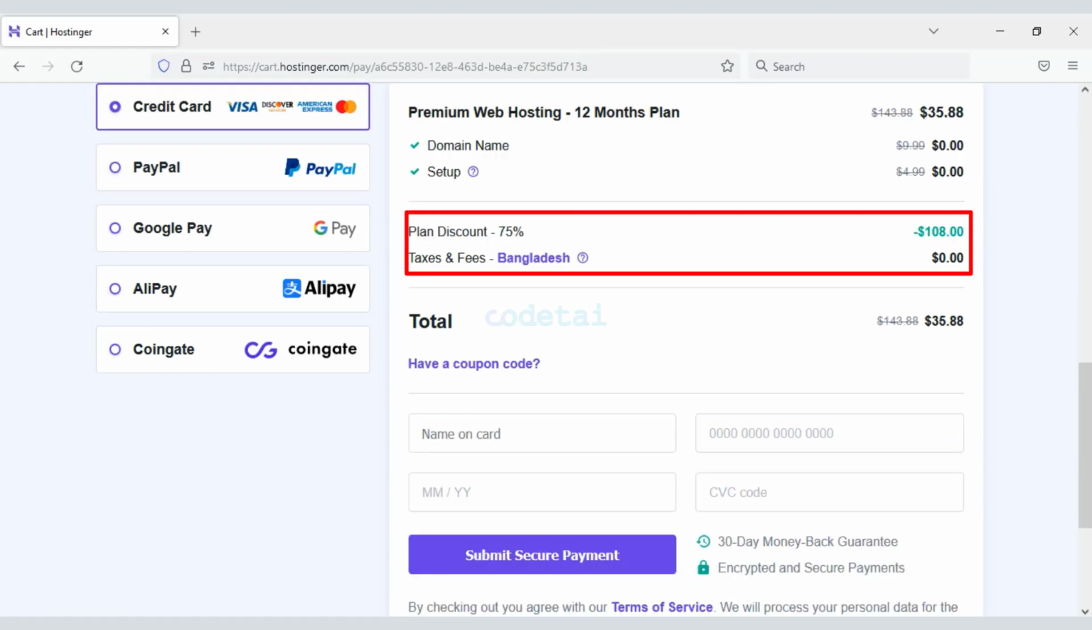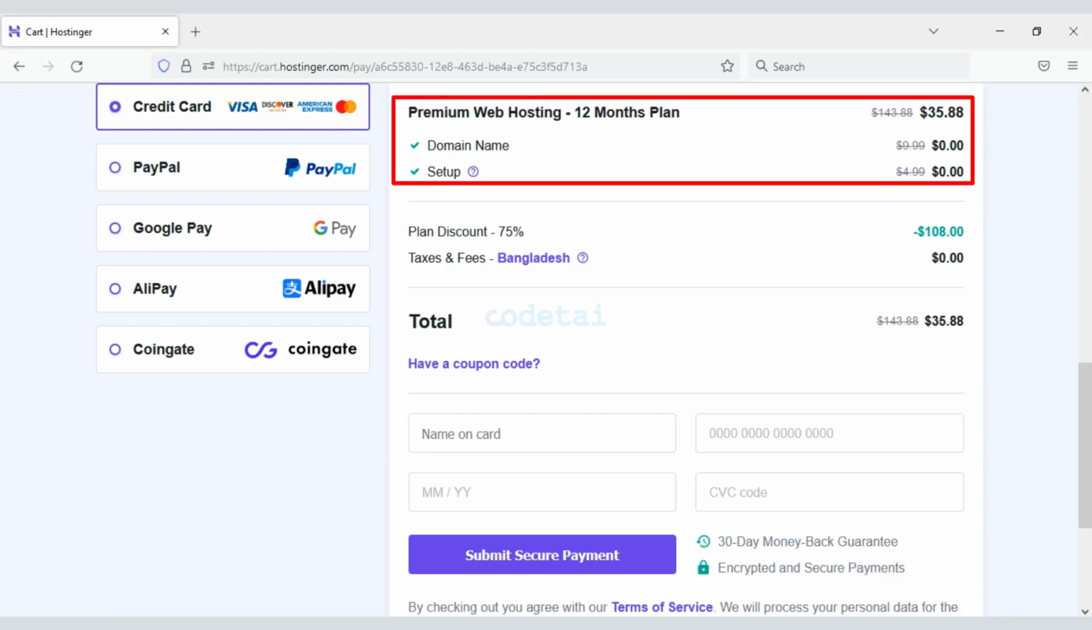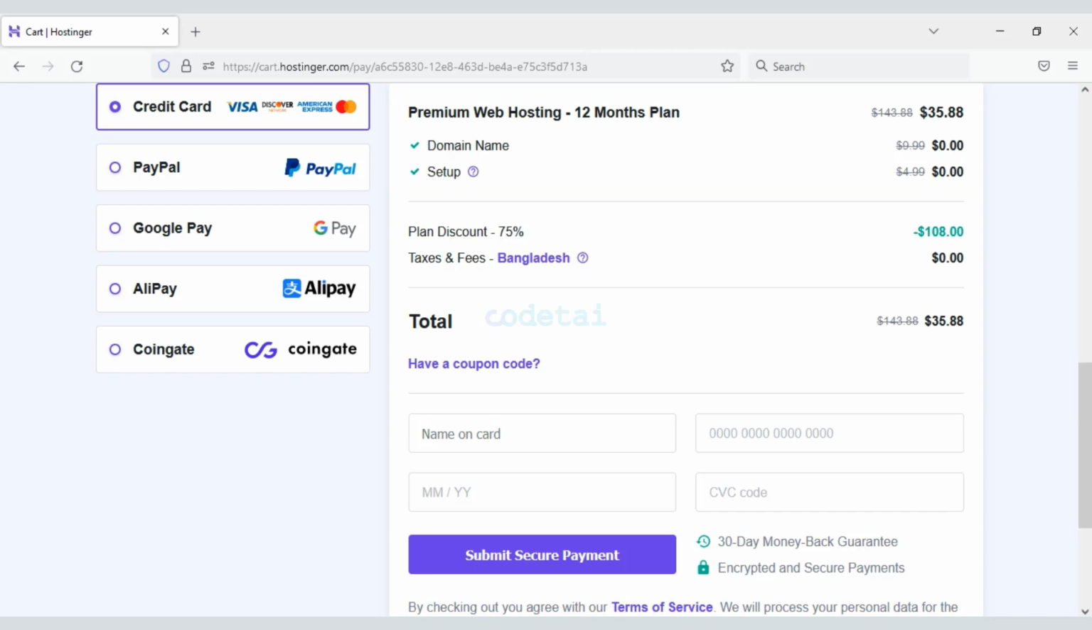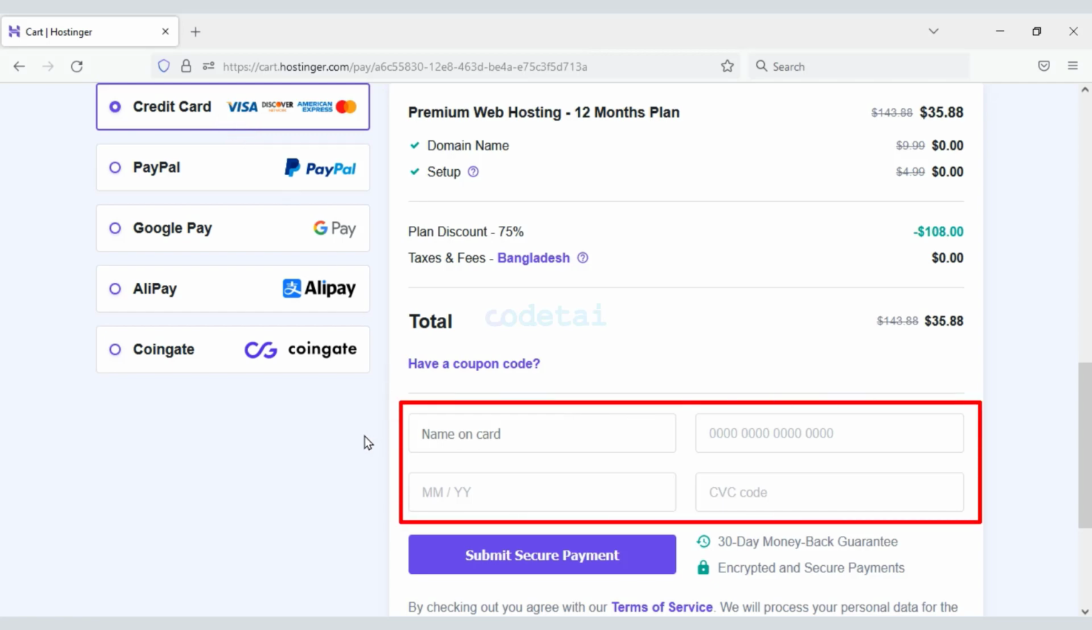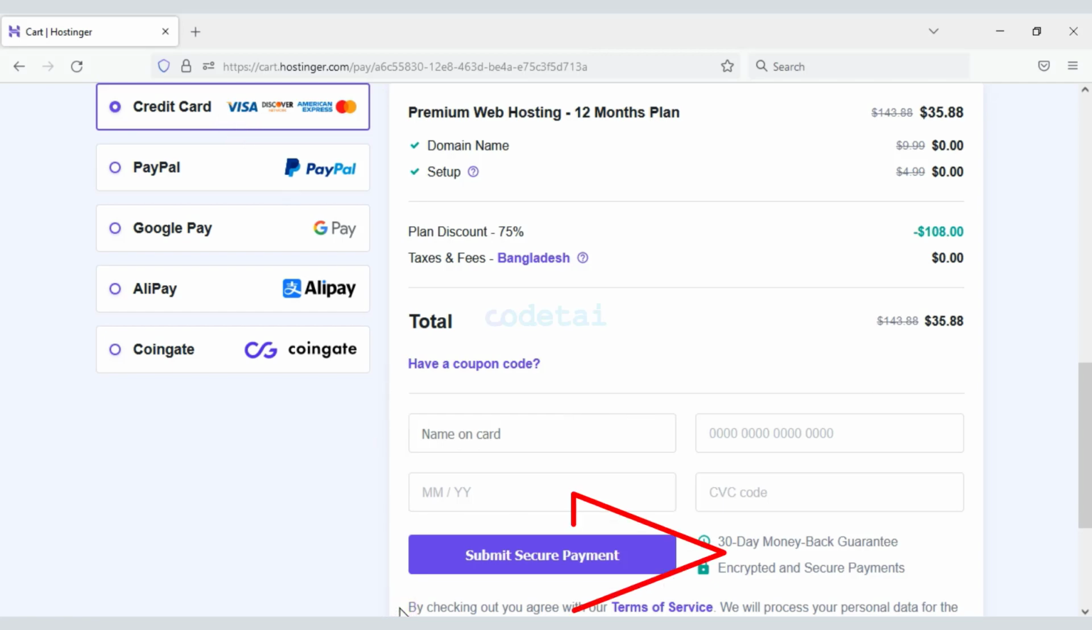Wow, we are getting a 75% discount. We can purchase domain hosting for just $35.88 for 1 year. We can make payment by bank card very easily. For this you have to submit card information here. Then click on the Submit Secure Payment button to confirm the payment.